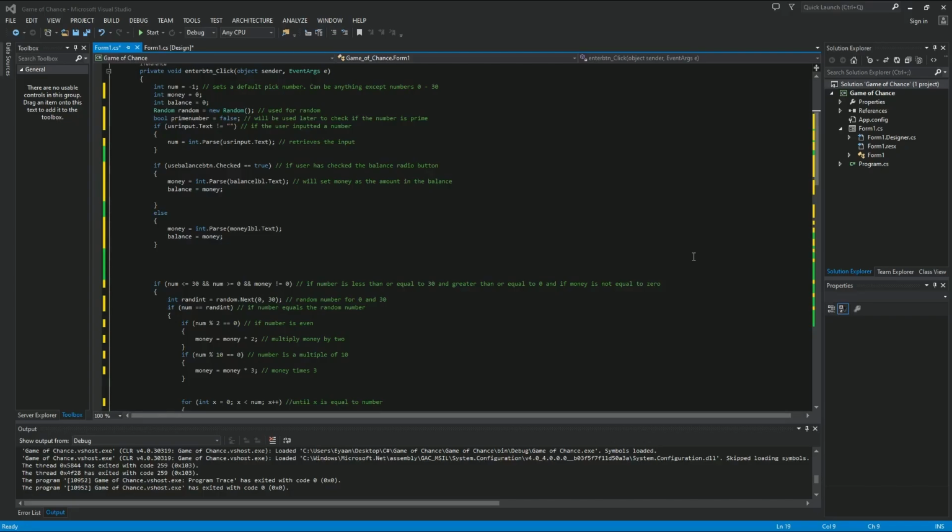So if the number is even, we will multiply the money by 2, and how we do this is we divide the number by 2, and if the remainder is 0, then that means the number is even. If it's a multiple of 10, then we times the money by 3, and again we do this by finding out the remainder of the number divided by 10, and if it's equal to 0, then it's a multiple of 10.